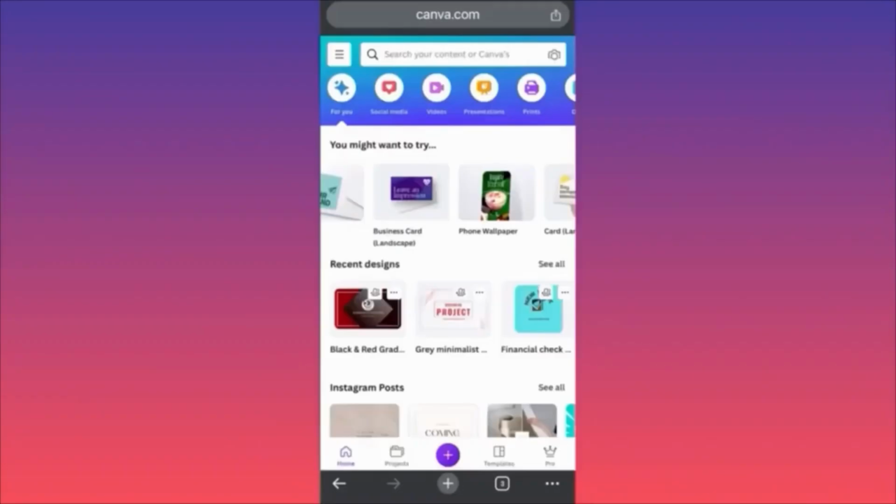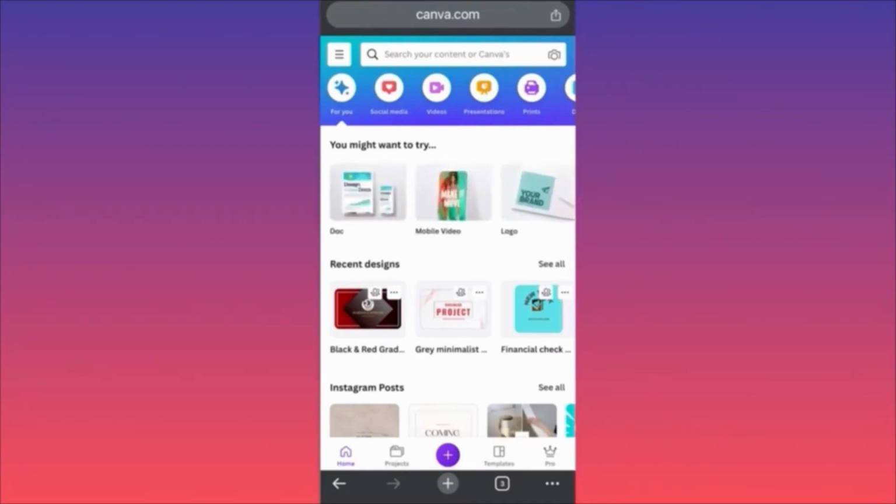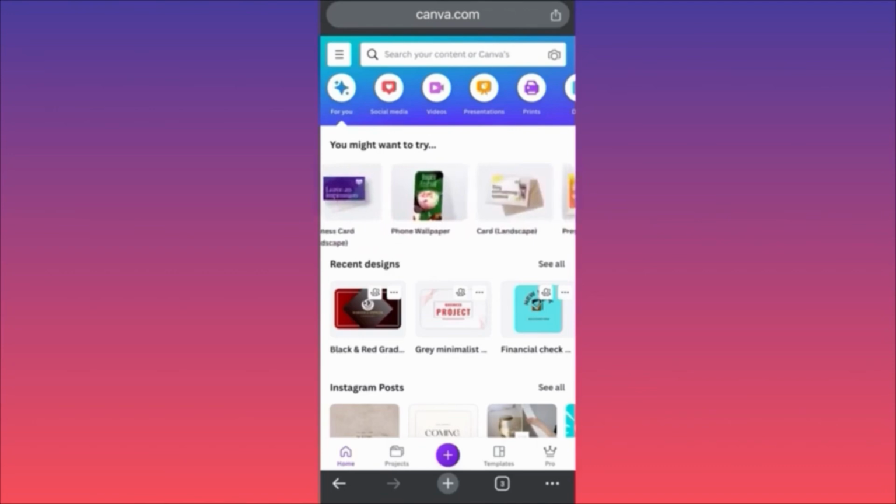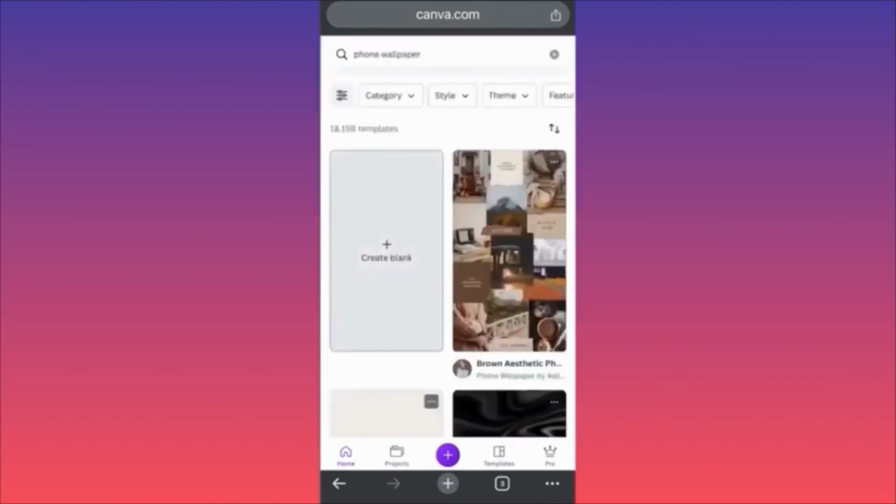Hi guys, in today's video I'm going to show you how to create for free a phone wallpaper in Canva. First thing you want to do, you want to come over and log in, create your account, and when you add your feed, you want to scroll from this section. You might try as well. You want to find this phone wallpaper setting.